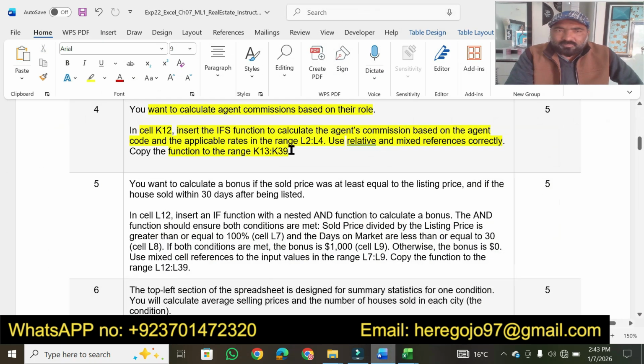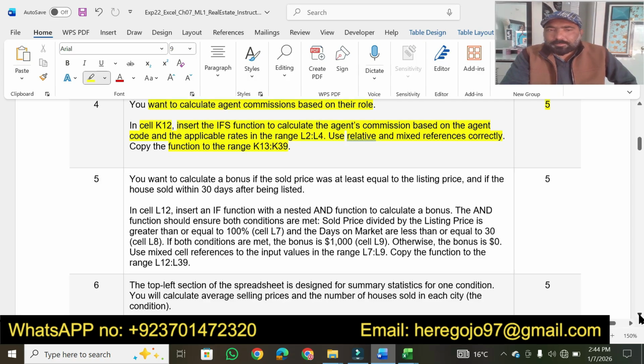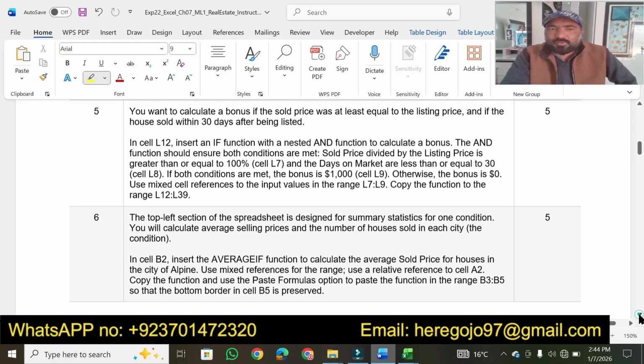So question number 5 is done and we have earned 5 marks from there. So in question number 4, we have to move towards cell K12, where we have to insert the IF function to calculate the agent commissions based on agent codes and applicable rates in the range L2 to L4. Then use relative and mixed references correctly. Then copy the function to the range K13 to K39. Now moving toward question number 4.